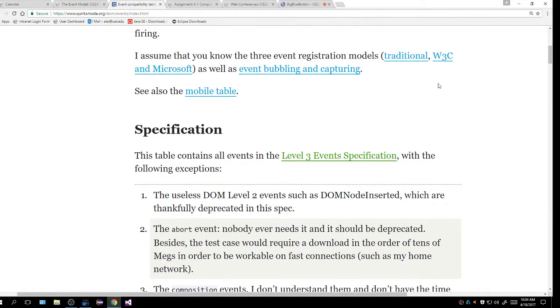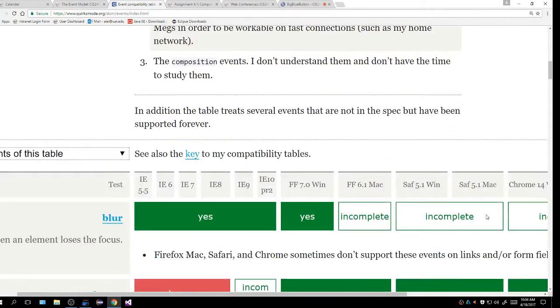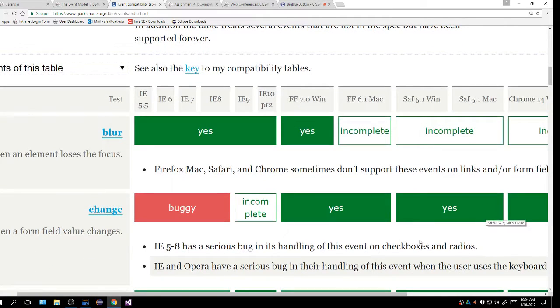So in general, there is the traditional way of handling events, the W3C way and the Microsoft way. They converge, so the differences become less and less as newer versions come up. So that's the good news. So you can see some of the differences here when you're handling different events.